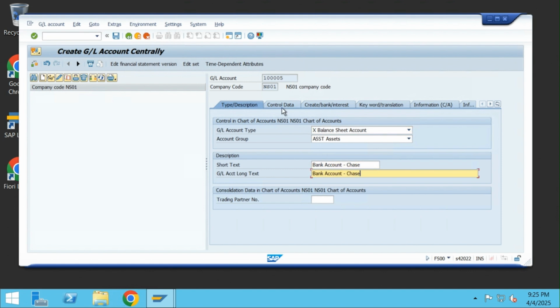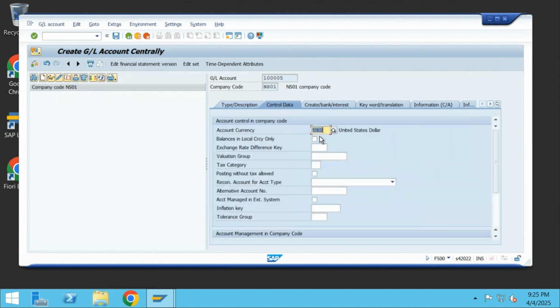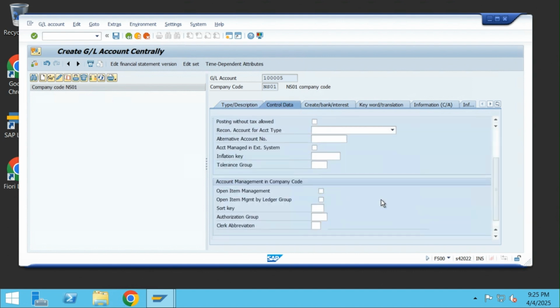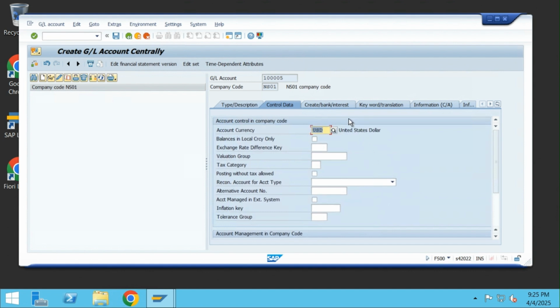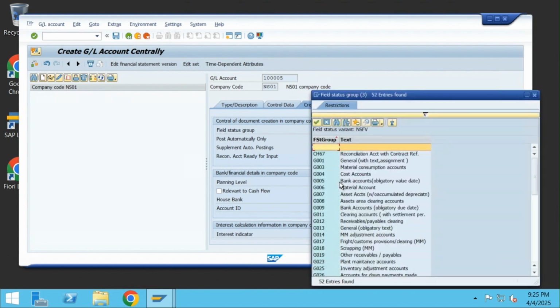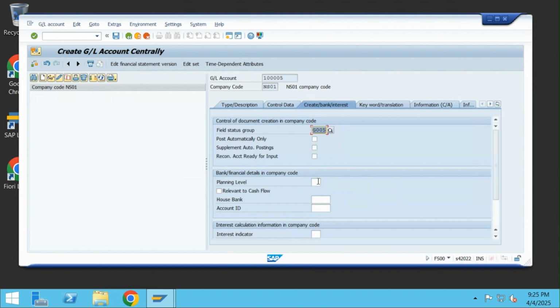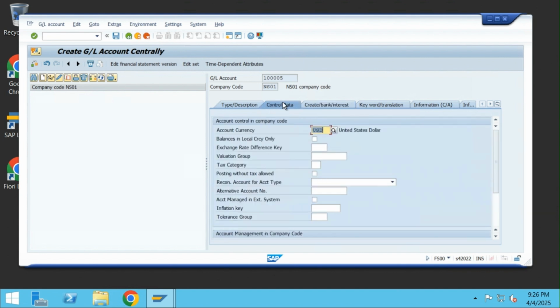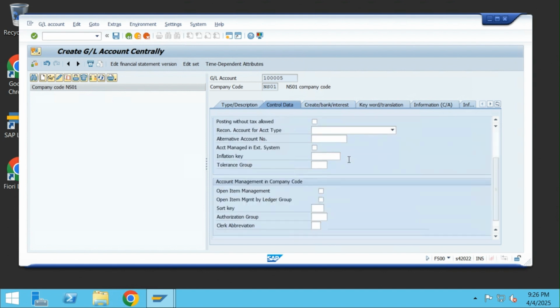Okay. And then we go to control data. We already have the currency here. Okay, just everything looks good. And so this was bank account. So we put G005 is the field status group because we need the value, and this is relevant to cash flow. It's not house banks. We'll come to all the other fields. So I think that's how you create.